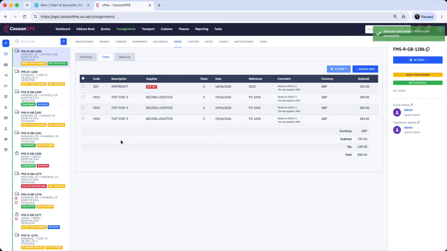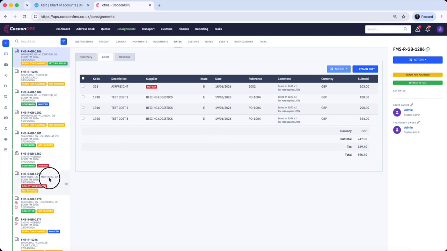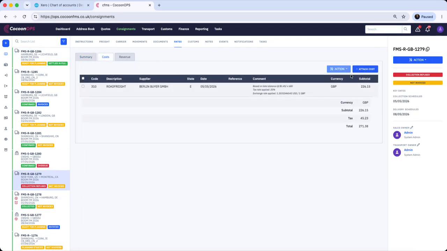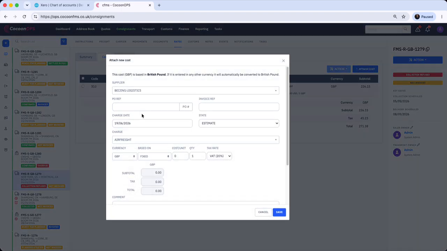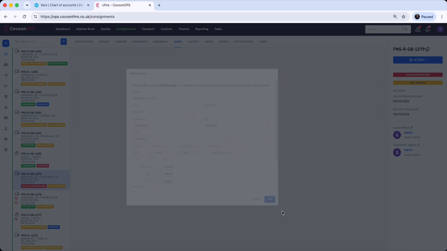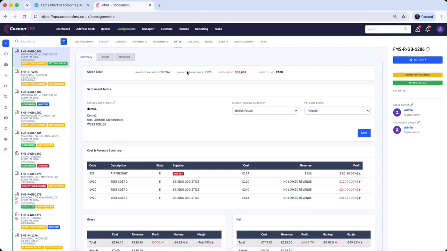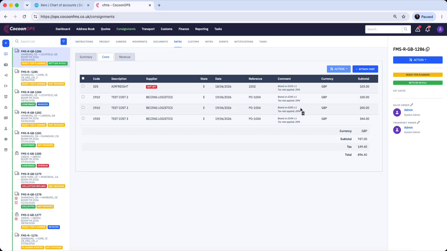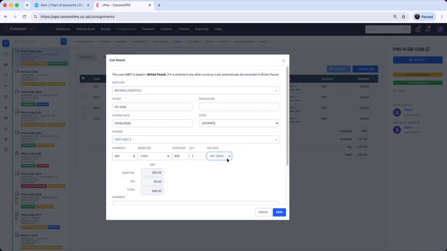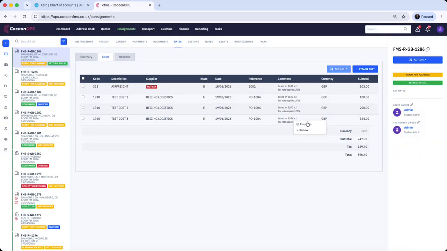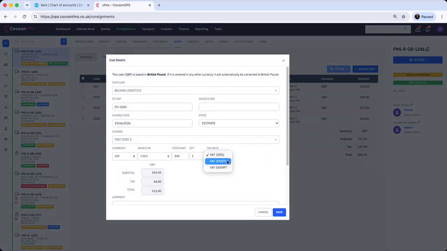Then we can look at another shipment, add a cost, again Beijing. I'll put the PO on that cost. I think I didn't put the cost VATs on the other ones, but we'll go back to those. I think it was on that shipment there. Let me just, I broke the cardinal rule. There we go, VAT cost and VAT cost.